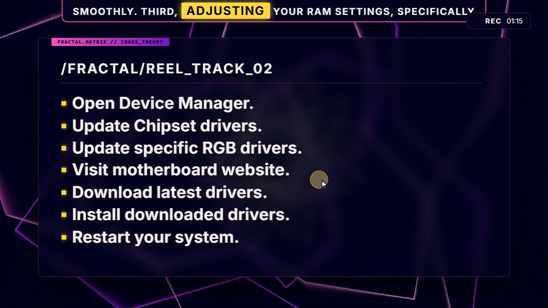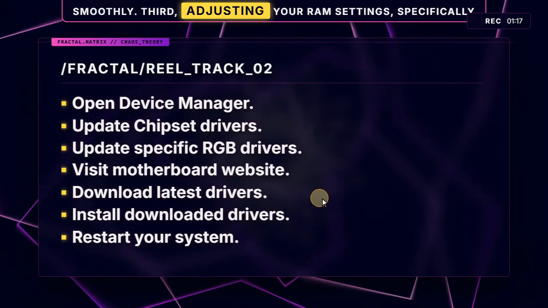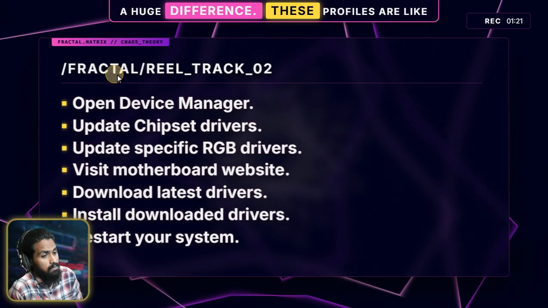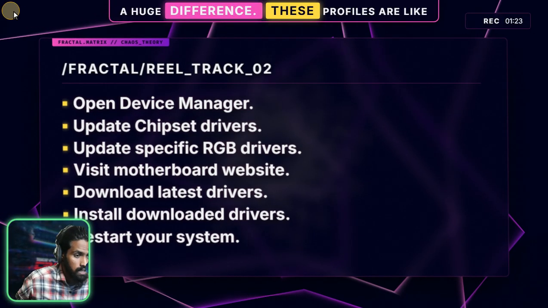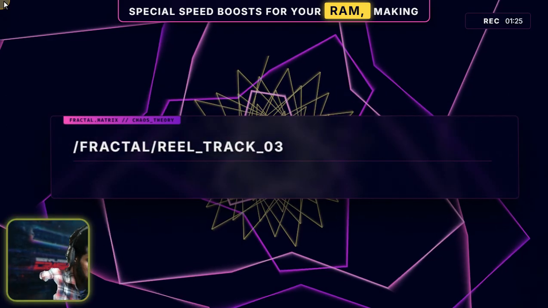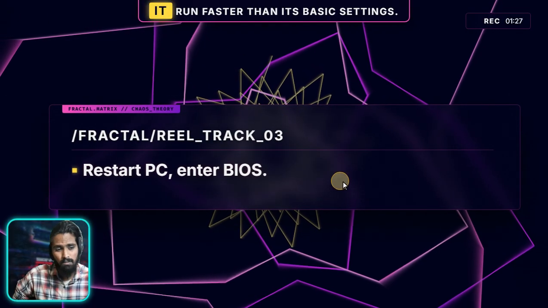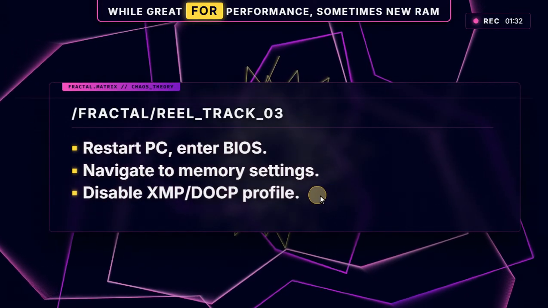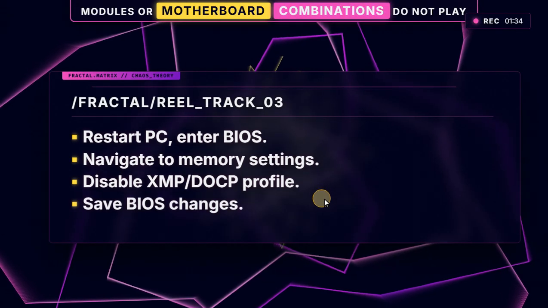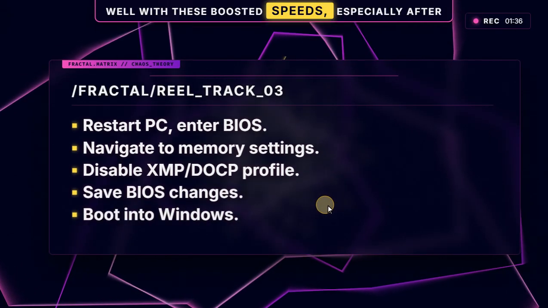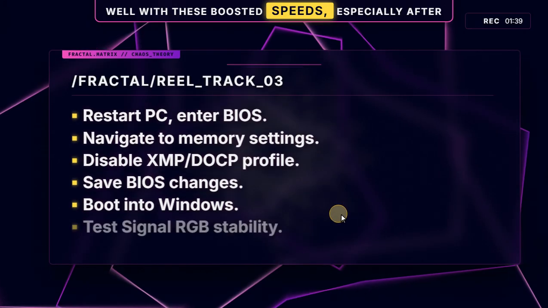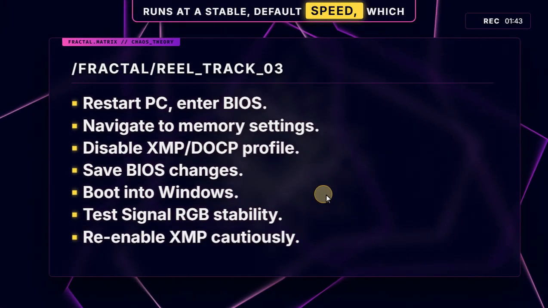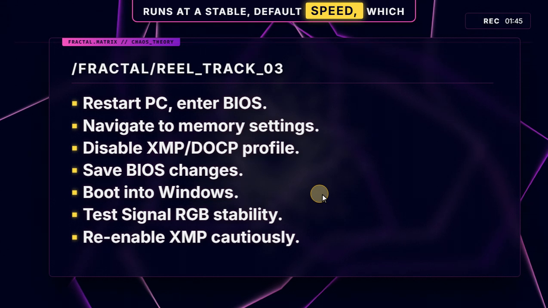Third, adjusting your RAM settings, specifically disabling XMP or DOCP profiles, can make a huge difference. These profiles are like special speed boosts for your RAM, making it run faster than its basic settings. While great for performance, sometimes new RAM modules or motherboard combinations do not play well with these boosted speeds, especially after an upgrade. Disabling it ensures your RAM runs at a stable default speed, which can prevent crashes.